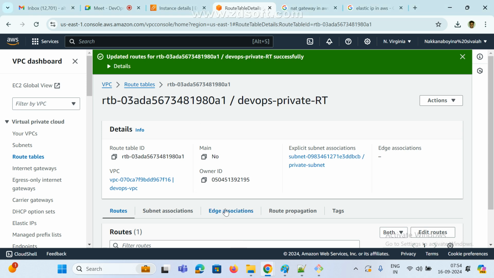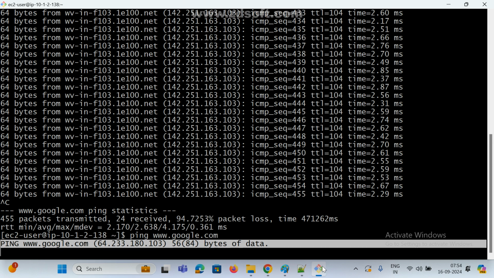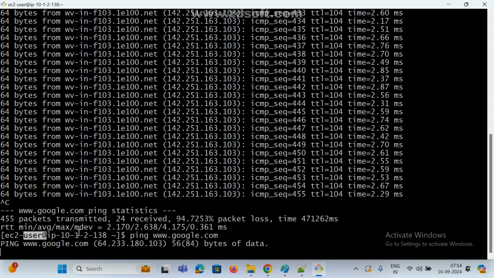Sometimes in real time, right, some sensitive servers are being maintained, so they won't provide any internet access directly. So via dump servers only we need to connect. In that case, mostly we are using the NAT gateway. Now for this machine I need to provide internet access.